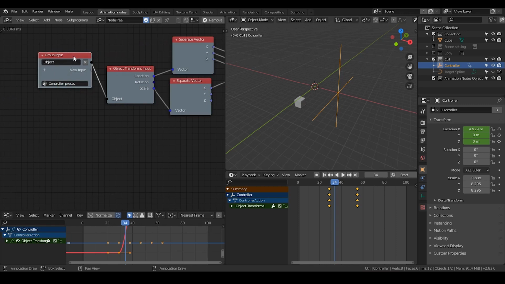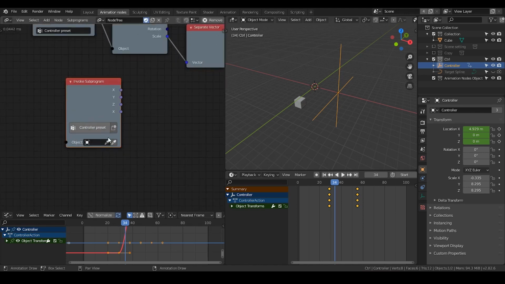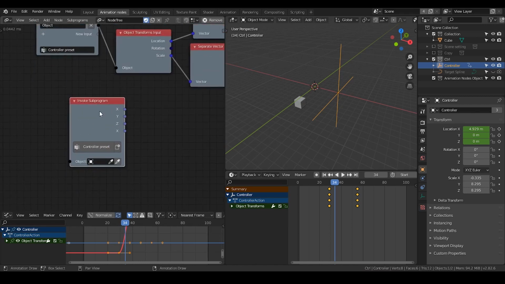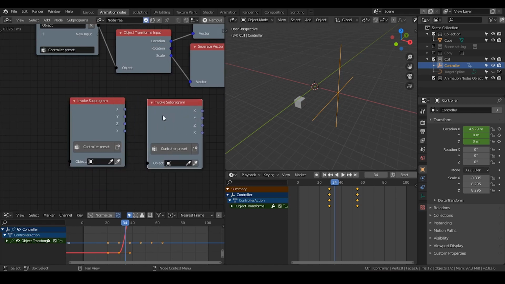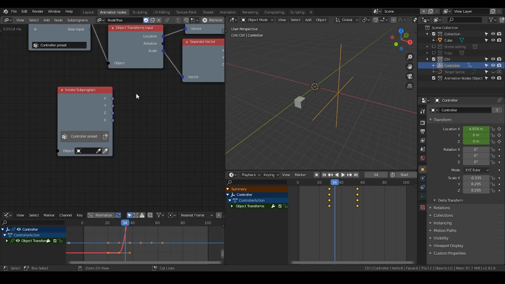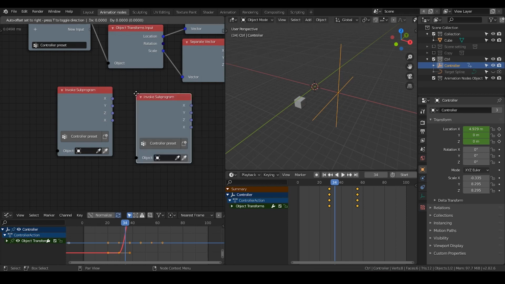One way is to hit W, go to the right, invoke the subprogram, and then you get this preset. You can invoke that as many times as possible. It does not really matter. You can even duplicate that. Or you can simply press Control A and take controller preset.